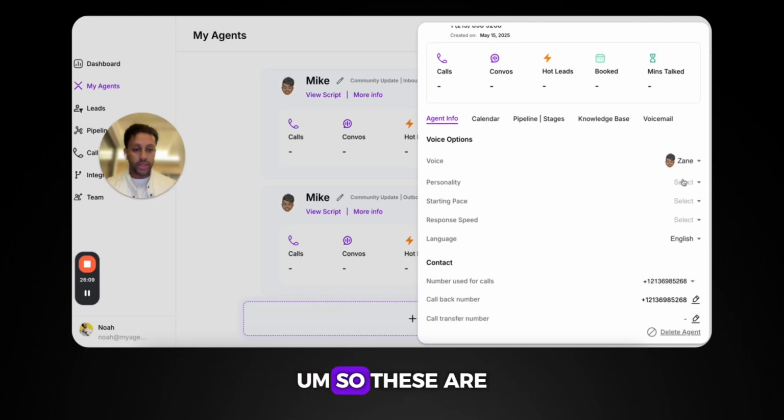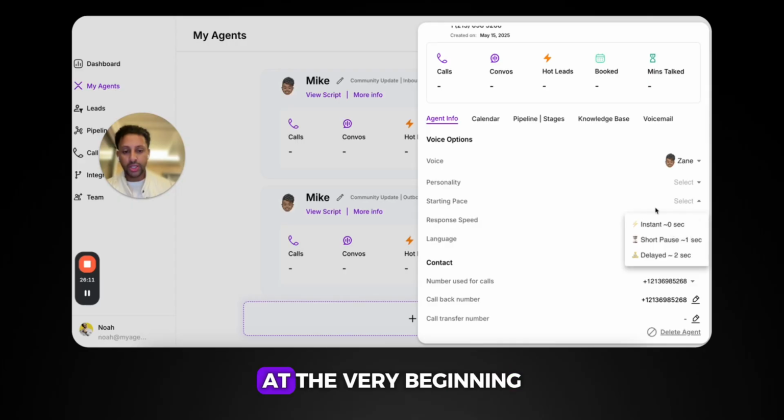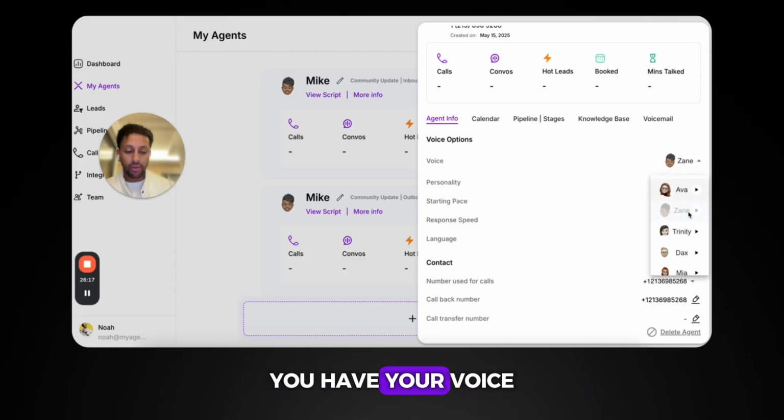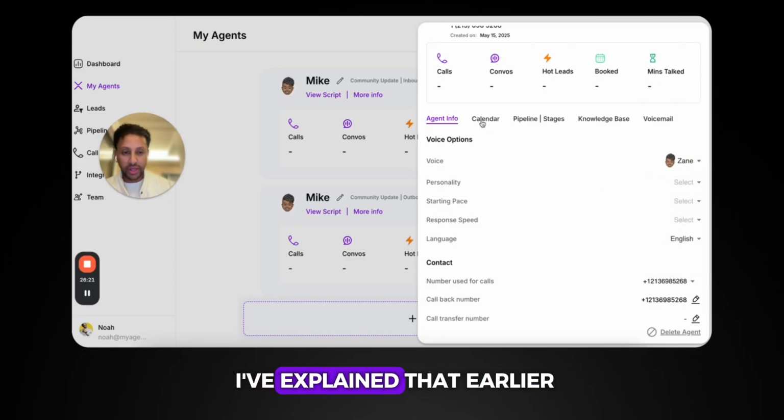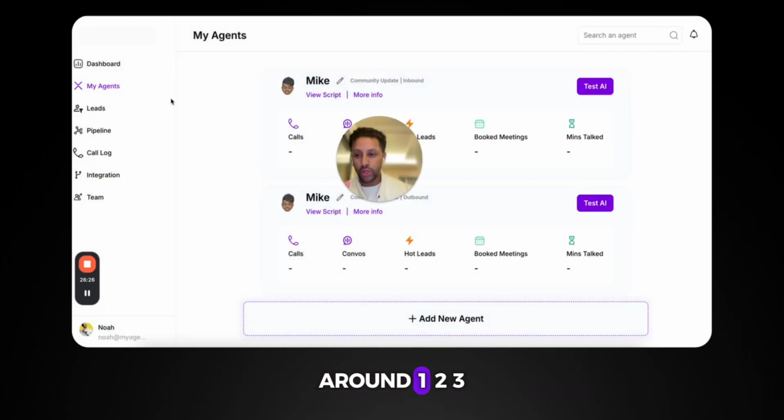So these are the options you have here. Starting pace is at the very beginning of a conversation. Do you want your AI to be instant, have a short pause, or delayed? And then obviously you have your voice options back here to swap around. Calendar, we've already selected, I've explained that earlier. Pipeline and stages. I mentioned I wanted to create a pipeline specifically around 123 Noah Street.